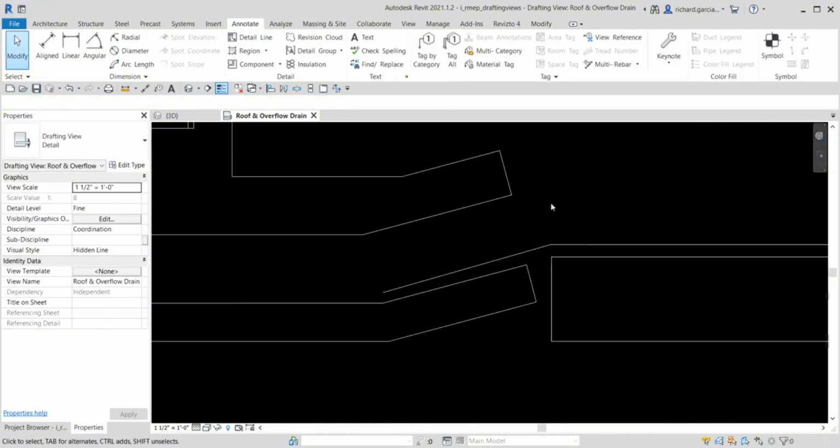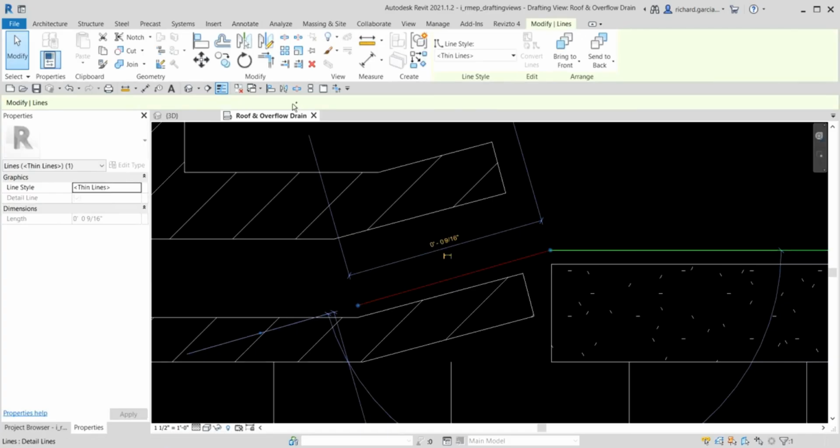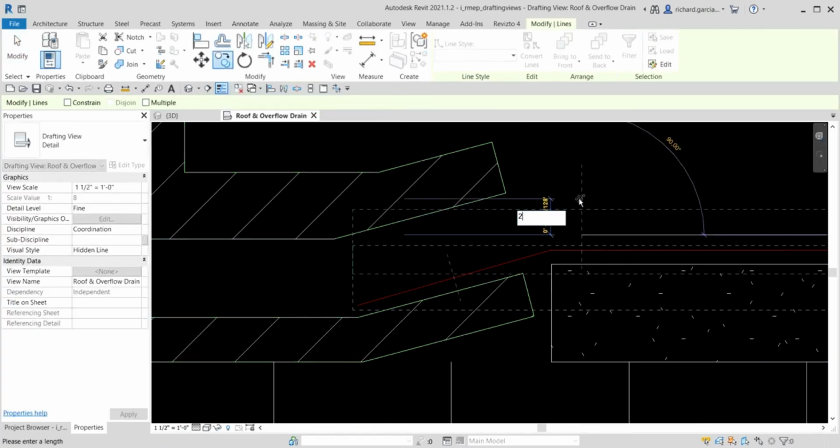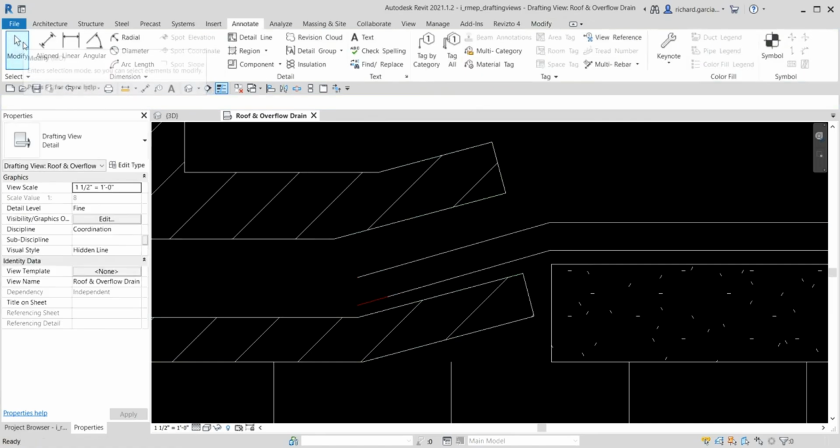Okay, and then I'm going to copy these two lines that I have created. Click one, hold control, and then click the other line, and then copy. I'm going to copy that 2 millimeters up. So 2 mm, enter. There you go.